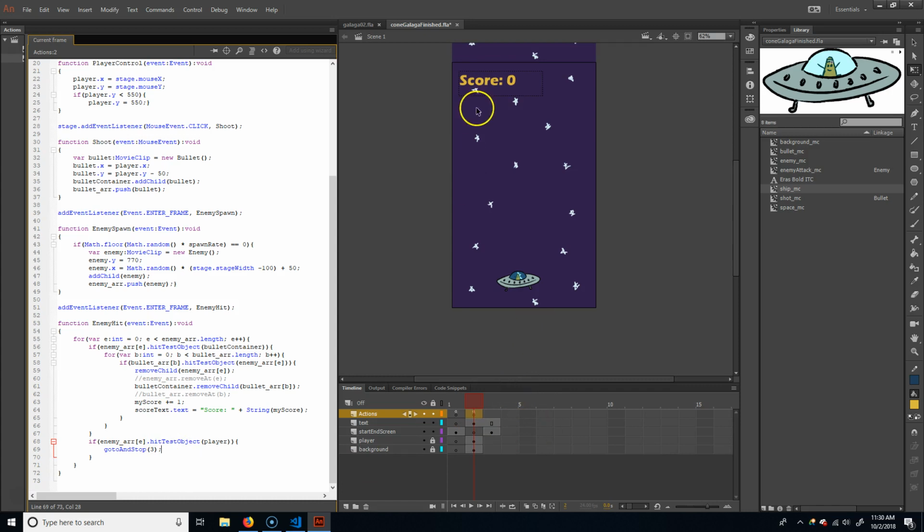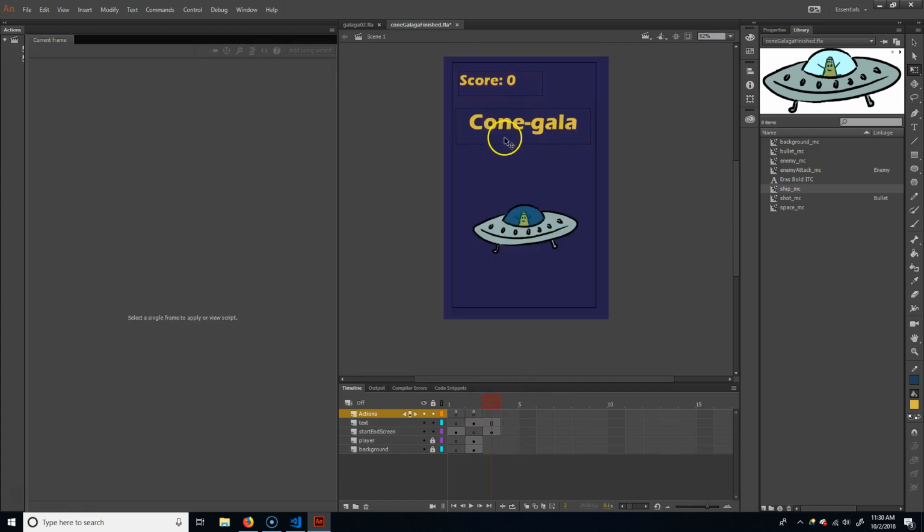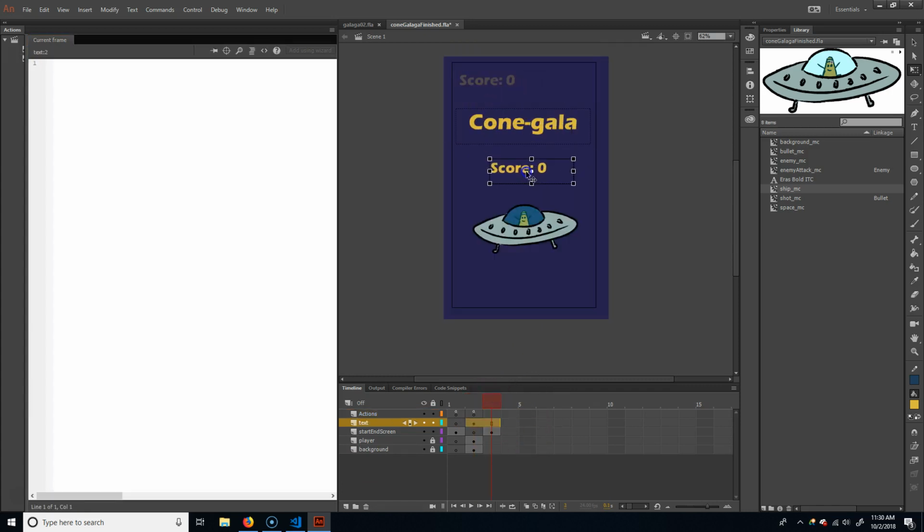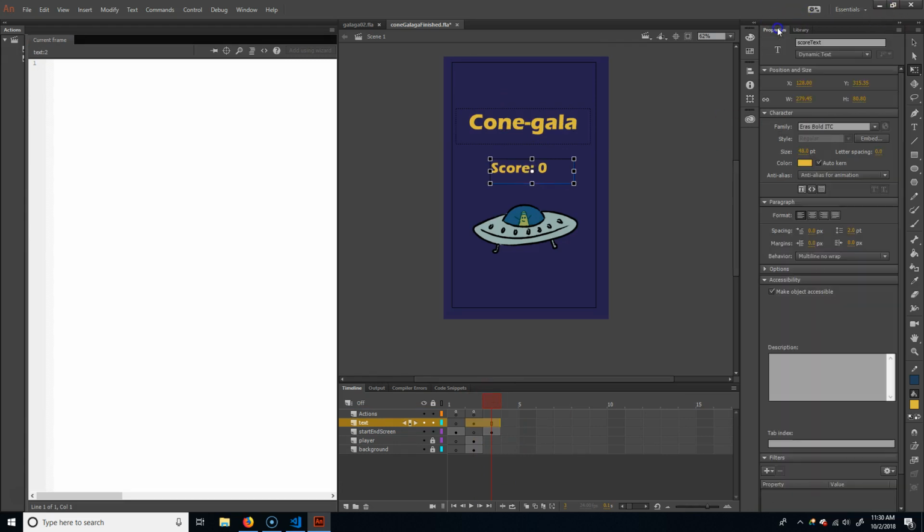The other thing I want to have happen is this. I want my score to show up right here. I just want to shift it down. So what I'm going to do is I want it to go to 128 and 315. 128 and 315.